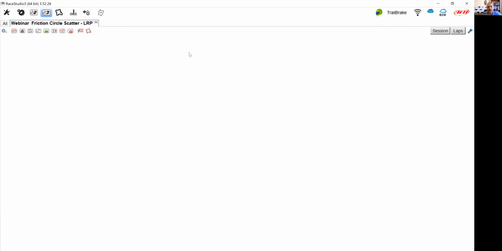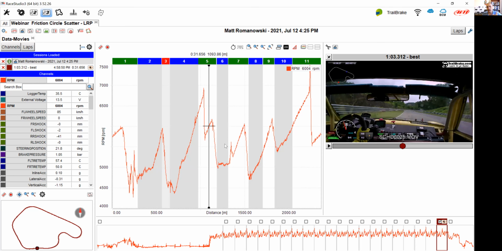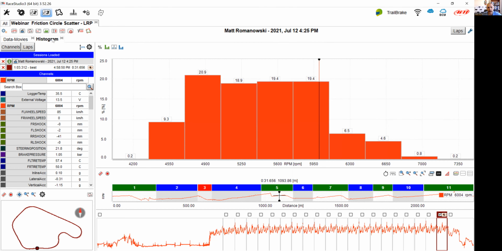So if I open the data session, as we discussed, here's our histogram button. This is the standard profile that people are going to open up if they download my data and video, or if you have your own data and video from any AIM logger. This is what you're going to see in Race Studio 3. To get into the histogram is up here. We're going to click that histogram button, and when we do that, we're going to get our new tab.